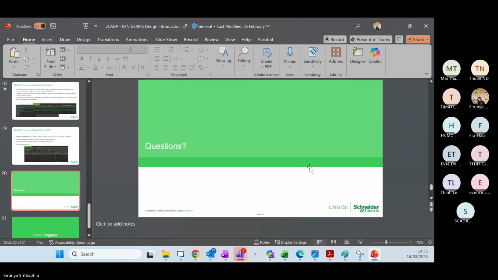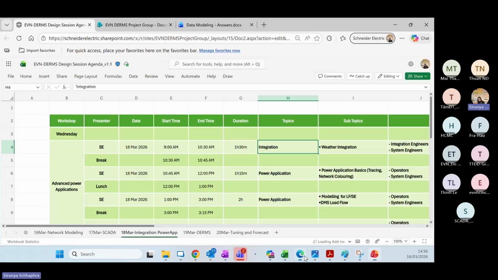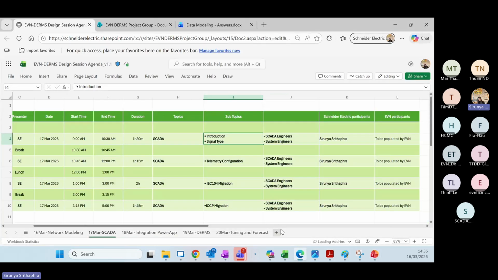Okay. Do you have any questions before we go deeper? Maybe no. Okay. Next, we go with the telemetry configuration.